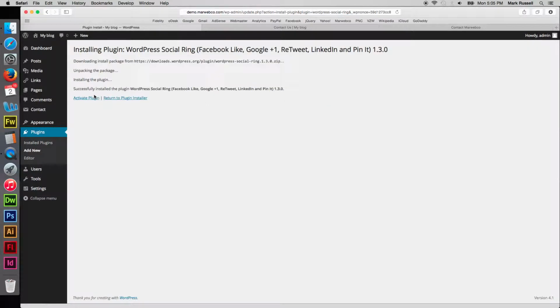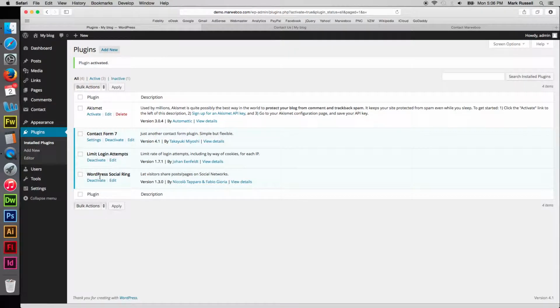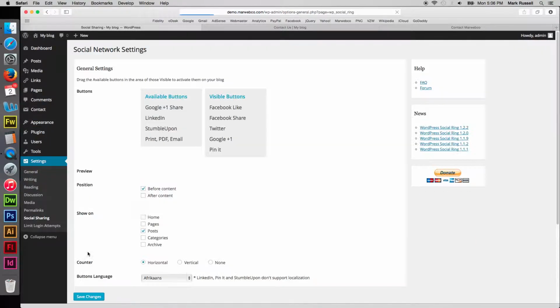Notice that each plugin is installed the same way. Activate plugin. Now, notice you don't see anything on your dashboard or anything on your admin panel that shows WordPress Social Ring. Nothing says that. So where is it? I just showed you. If you hover over settings, if you remember from the first video, I told you that some of the plugins may install under tools, they may install under settings. It just depends upon how the developer developed the plugin. So under settings, you're going to click on social sharing.